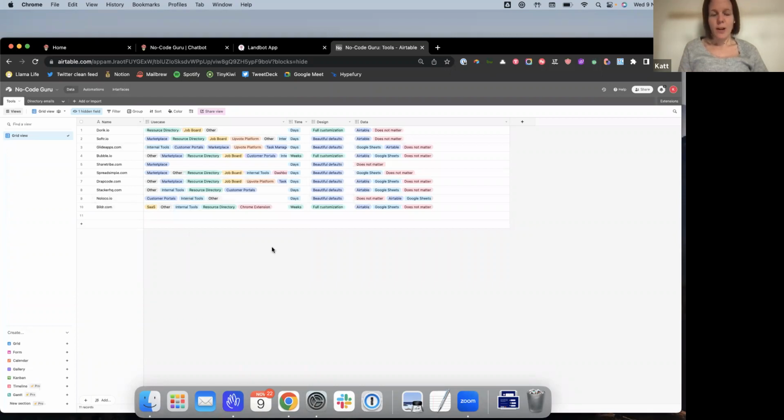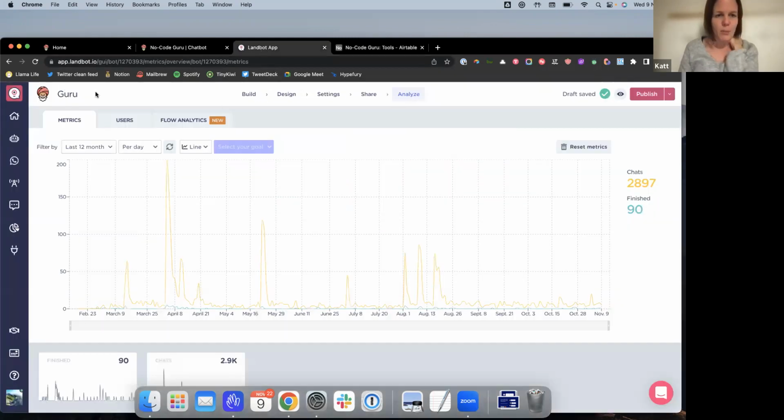I also had website builders on it, and I was working on adding some tutorials, but I deleted it when I sold it to the other person because it was not finished yet. Okay, so this is the Airtable base, very simple. And then here is Landbot itself.